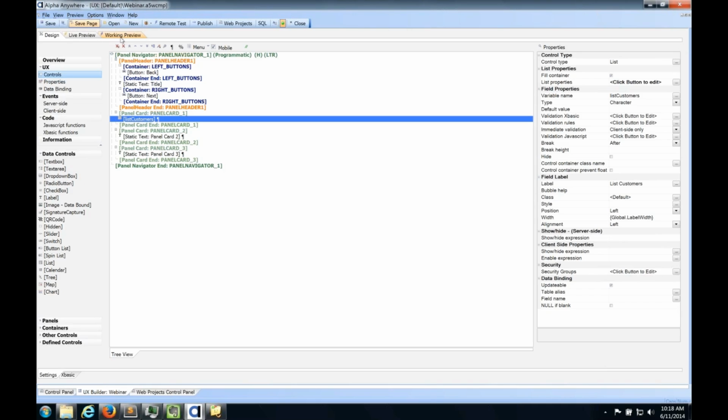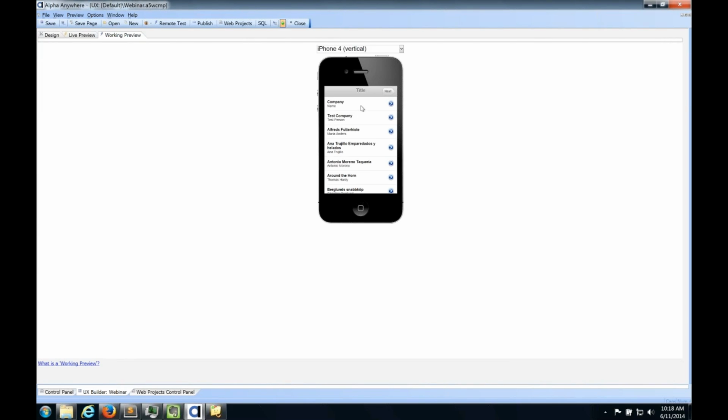Now when I go into my working preview, you're going to see we now have a much nicer looking user interface. Again, no coding necessary. And it takes care of all of my swipe gestures and my selection. But you'll notice that it looks a lot nicer. It's a company name with a person's name behind each one of those.